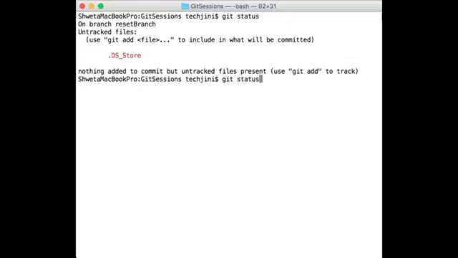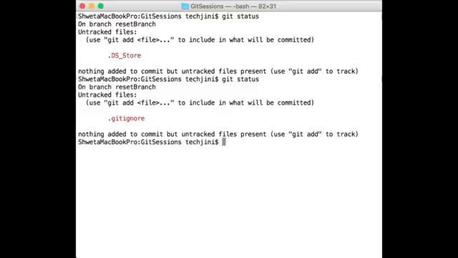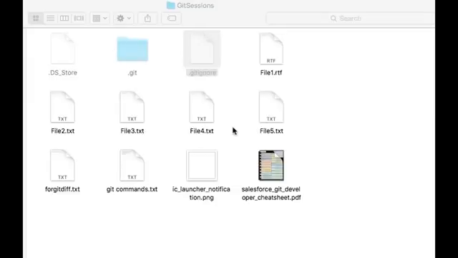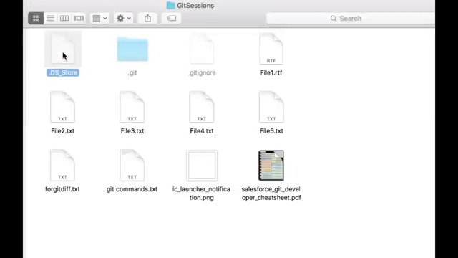Now if I check the status, it will only tell me that the .gitignore file is there and .DS_Store is not there. If we check the folder structure of the repo, we can see the .DS_Store file is still there. It was not showing as an untracked file because we have added this file in the gitignore file.